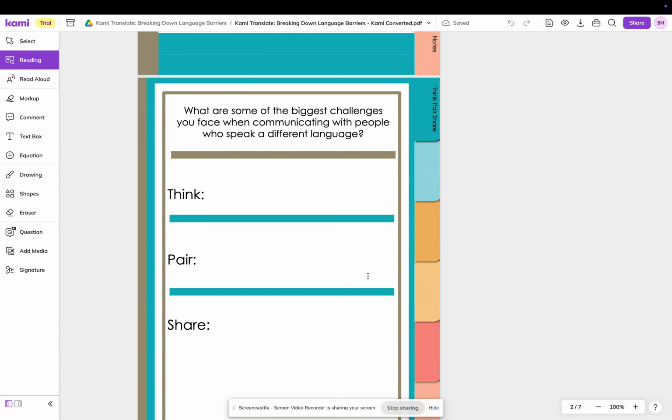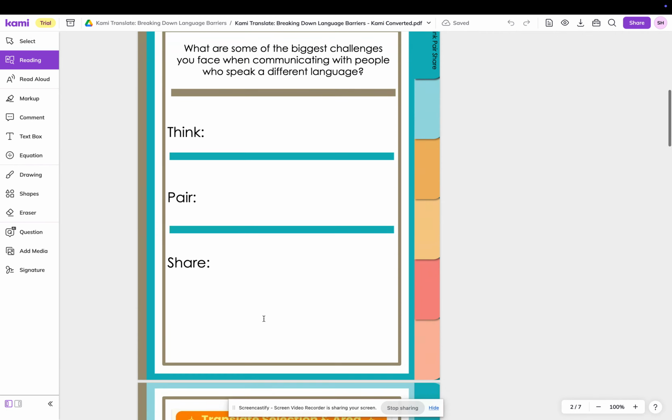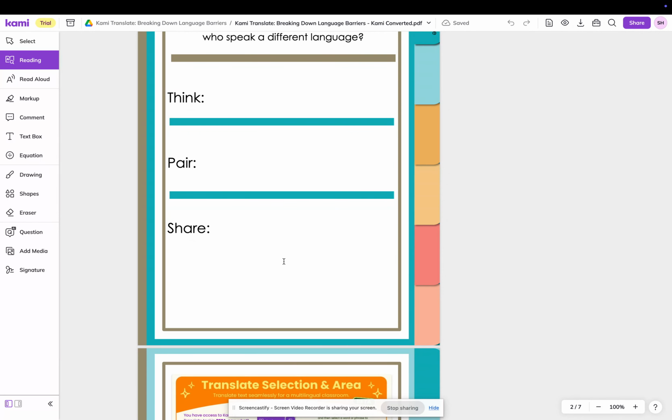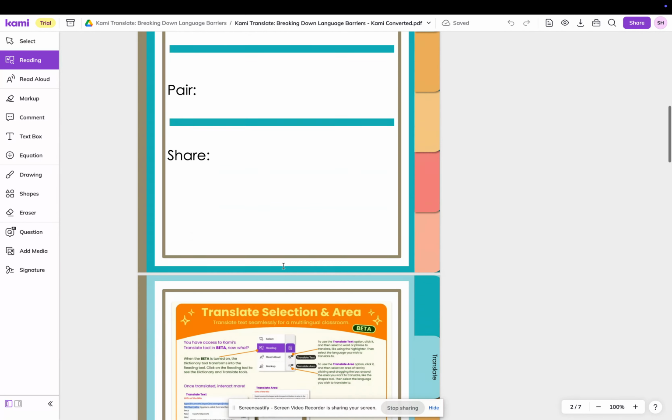And you have your teachers or educators consider what are some of the biggest challenges that they face when communicating with people who speak a different language. Okay, so it doesn't have to be their students, it can be just anybody in general. And they're going to think, what are some of those biggest challenges? Sometimes for me, it's feeling that uncomfortable. They're going to talk with a partner and then we're going to share out loud. And when we share, I'm going to be taking down notes with what everybody kind of says.